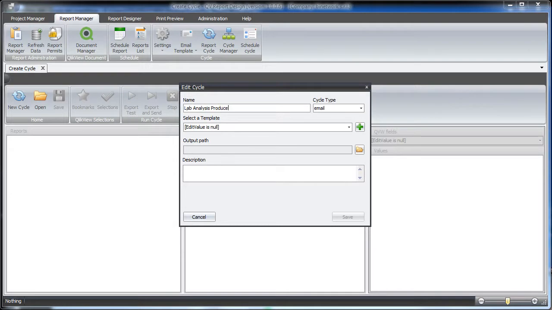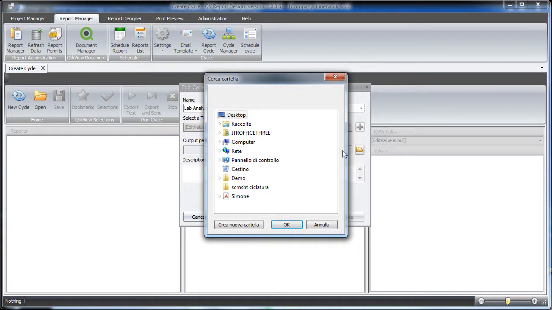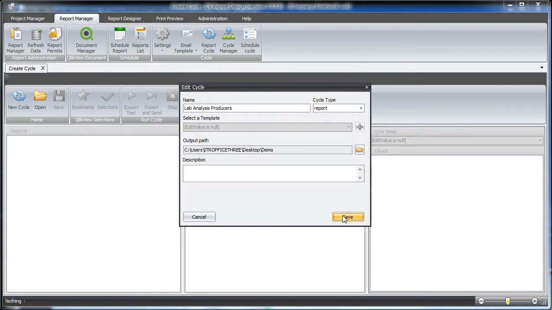I'm going to call it lab analysis producers, and the cycle type is report. I'm going to show you how to use the cycle type for email in the second video of this set of two. So I don't need a template for my email as I'm not sending out any email, but I need to define an output path for my cycle generated reports. I'm going to use this demo folder here. Okay, I'm ready to start.